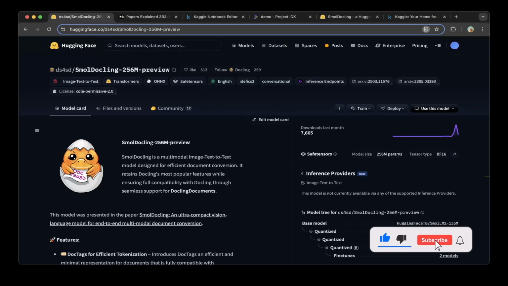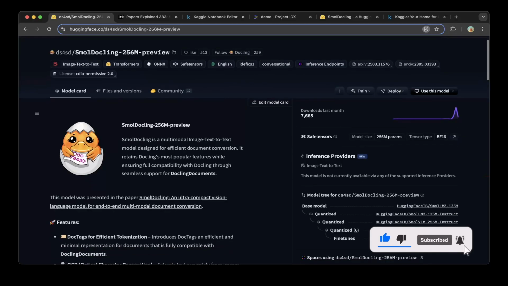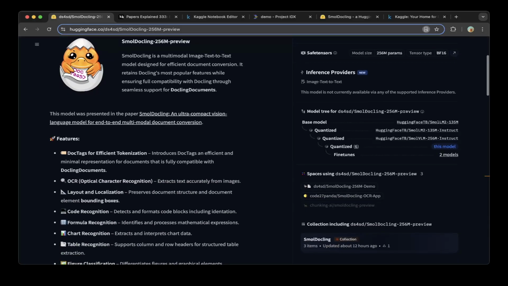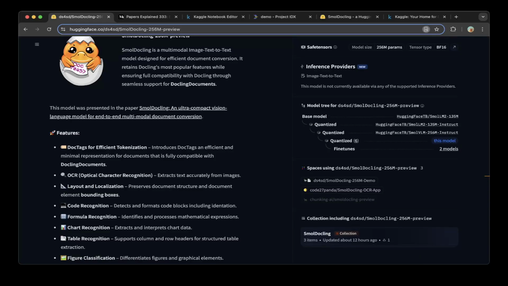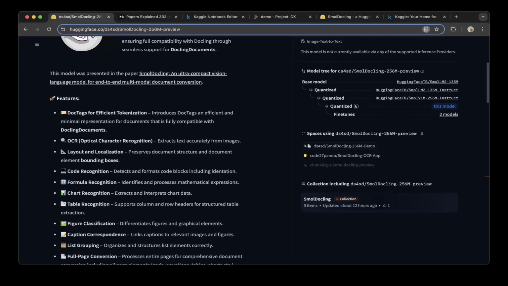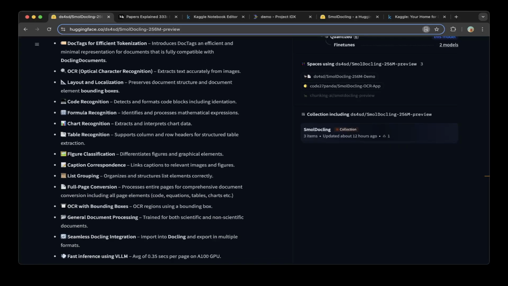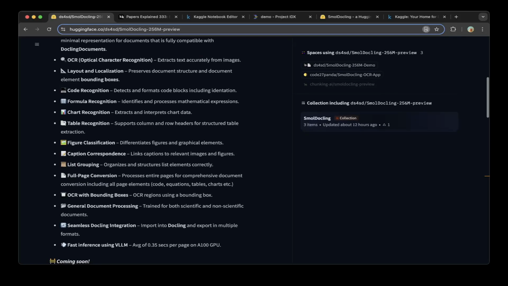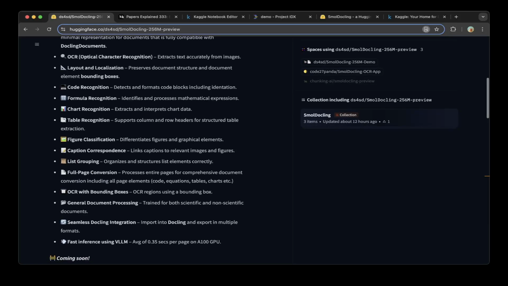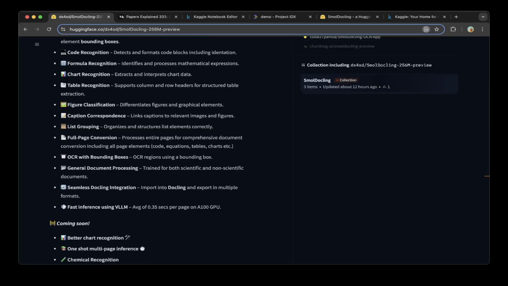So in this video, we're going to introduce SmolDocling, which is a multimodal image text-to-text model. And it is very small. You can see it only has 256M params. This model supports identification of code, formula, chart, table, and figure if it's on an image. It also supports caption, correspondence, list grouping, full page conversion, and OCR with bounding boxes, and so on and so forth.